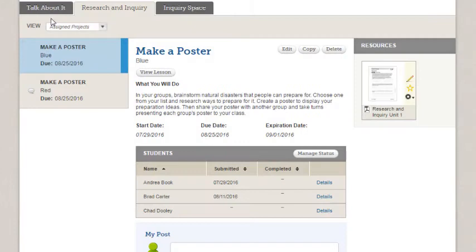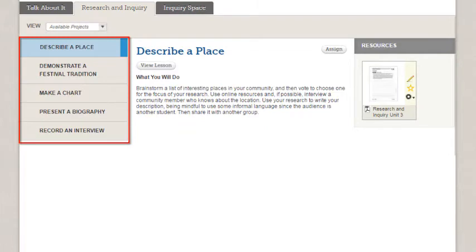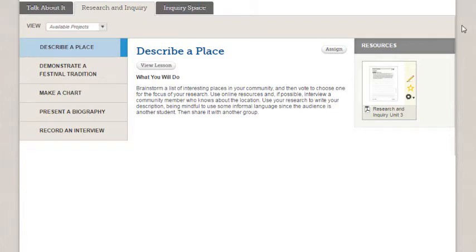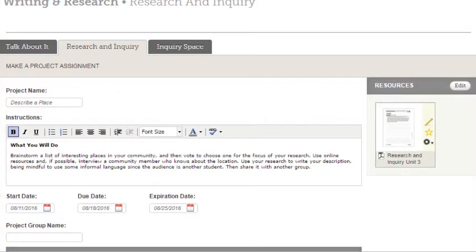To create a new project assignment, select Available Projects from the View drop-down list. Available projects are general topics related to the current unit and week that you use to create project assignments. Select an available topic and click the Assign button. Make any desired change to the project name and description, and determine when the project starts and when it is due. Additional resources can be added by clicking the Edit button in the Resources area.